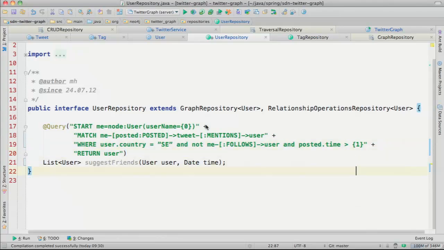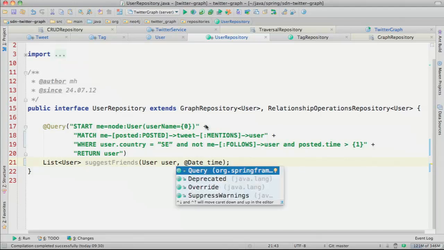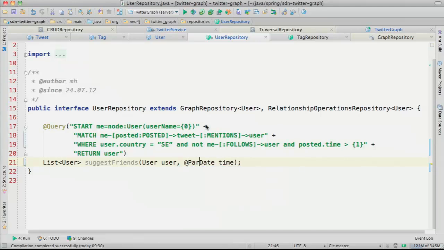index position of the parameter here, or there's also the possibility to actually annotate this with param. Let's see. Param something like, I don't know, time, and then I would use time here. So that's also possible.